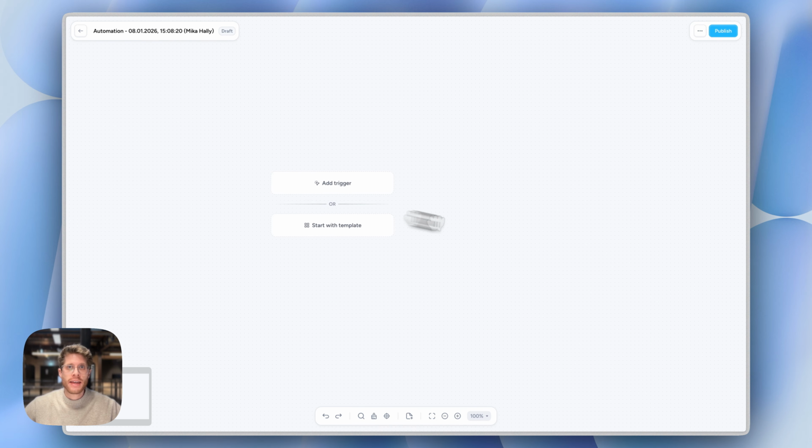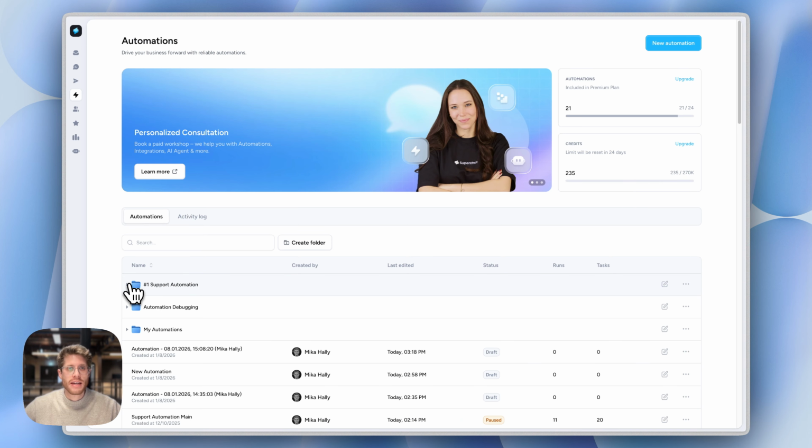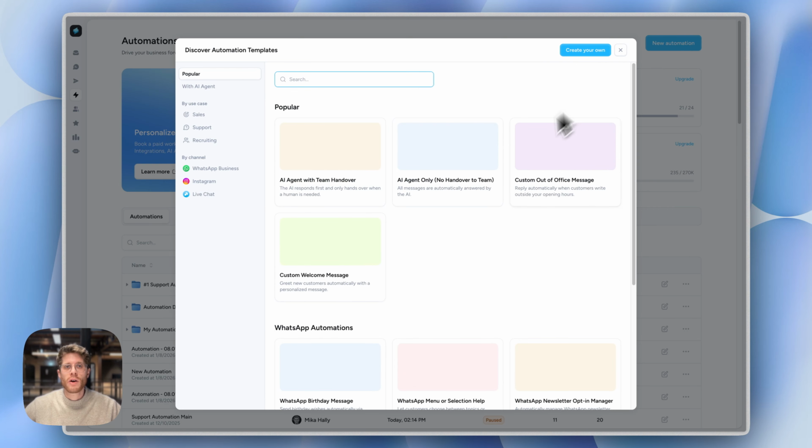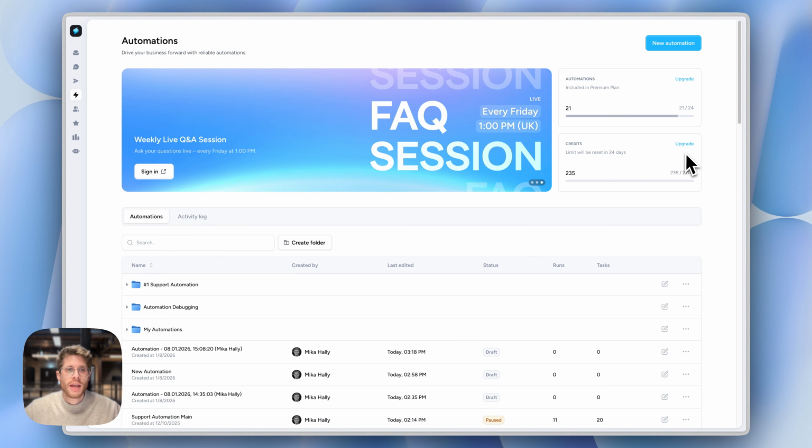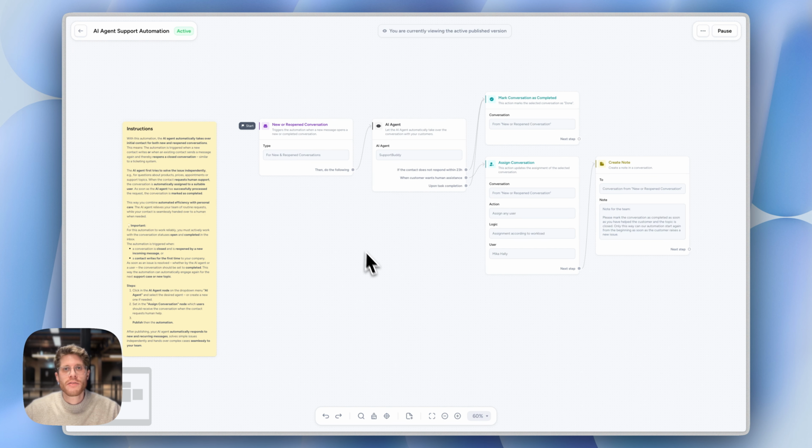Exactly, nice. I think these were the basics, and now I also prepared an example automation, which I think will showcase very nicely how the new incoming conversation and reopen conversation triggers work. So for that I built a support automation. All I did, super easy for you to replicate, is use this AI agent with team handover automation template from our template gallery. So in case you also want to use this automation, just make sure to select this one. Exactly. Now let's take a look at what I've built here.